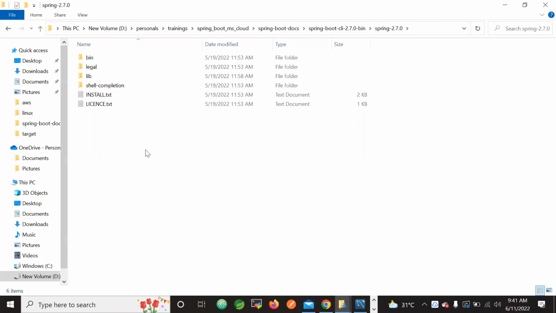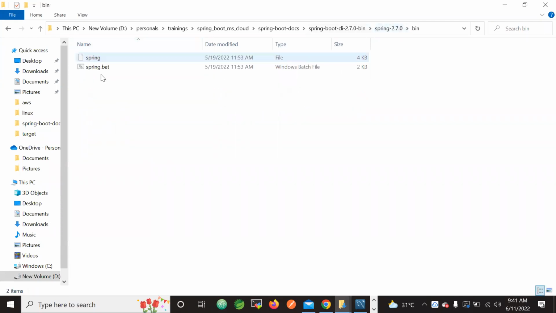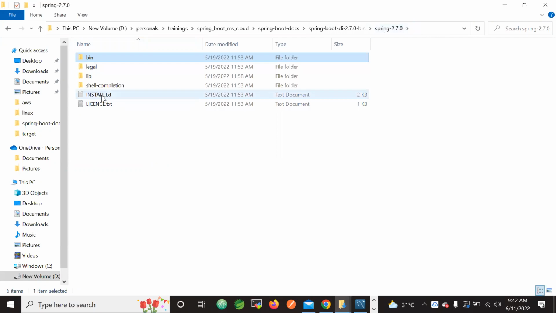In a Linux environment, usually Linux servers, we don't have the graphical user interface. Everything we need to manage through commands only. So there is no IDE, there is no browser. In such cases, if you want to create Spring Boot projects and execute them there, how do we do it? We can do it using this Spring Boot CLI. So there is a bin and a spring.bat using which we can run our CLI applications.